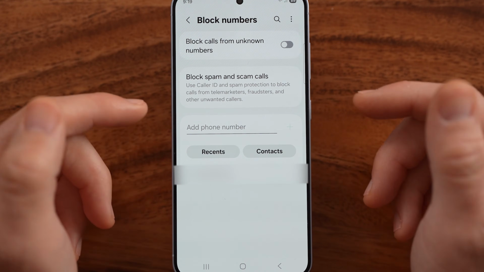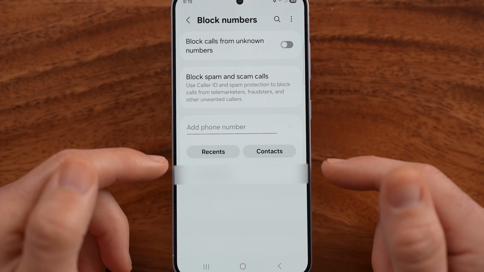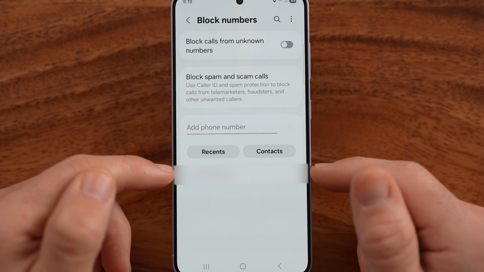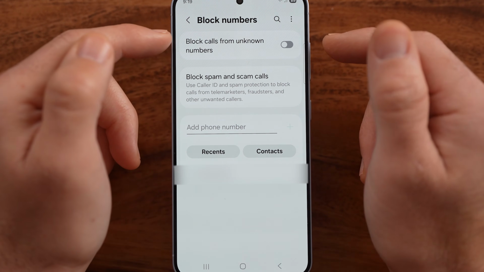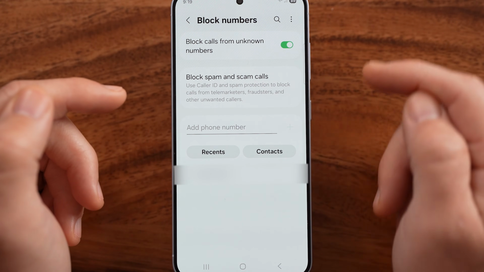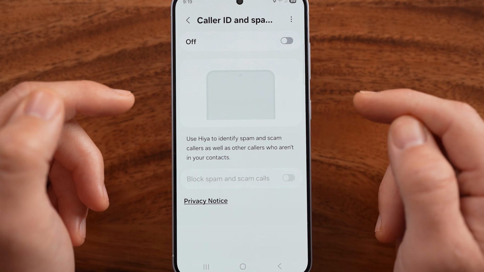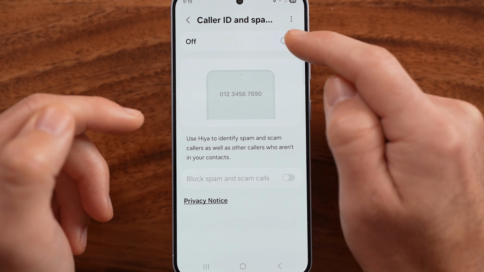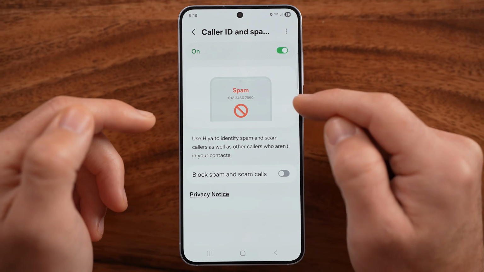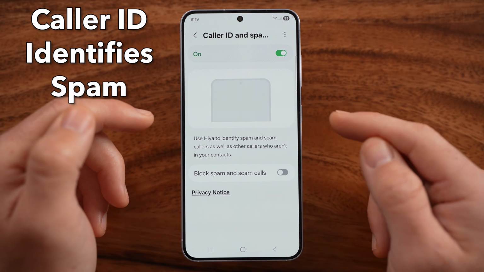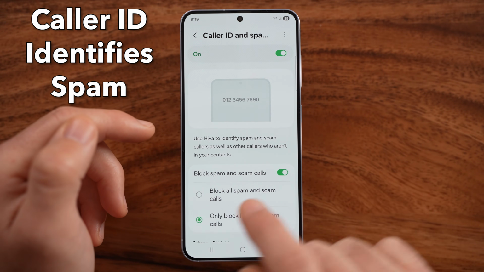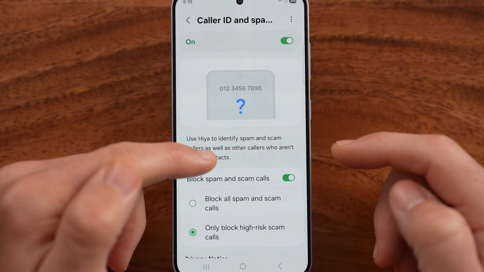Now, within your call settings, there are a couple different nice options. You can see under block numbers, you can of course add manually to block a number, but you have some options to block calls from unknown numbers. In addition to that, it says you can use your caller ID to turn this on so that it will identify the caller ID of the person. And then also block spam and scam calls.